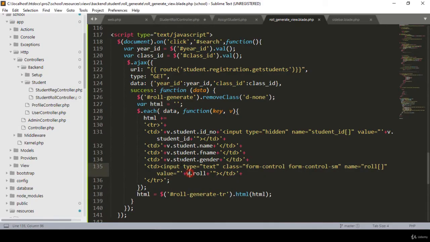So for that reason I name it with the v, and with this student, that is our gender will be visible. After that I take one input field of type text, and one class as form class. That means form-control, and form-control-sm I take, and that will be our name.